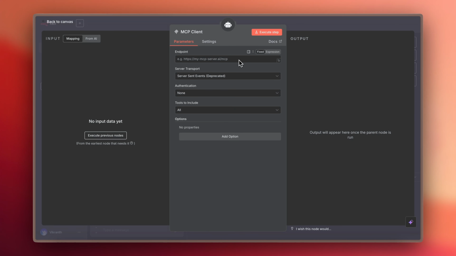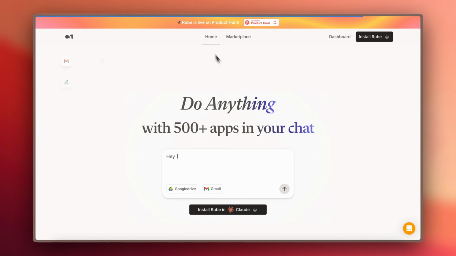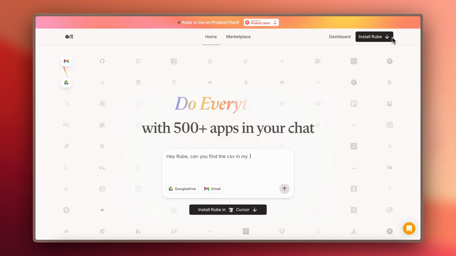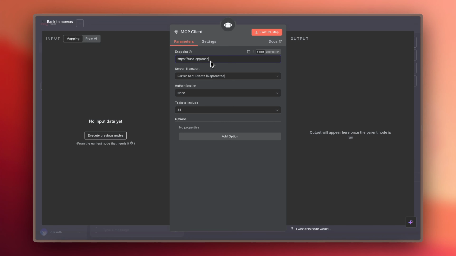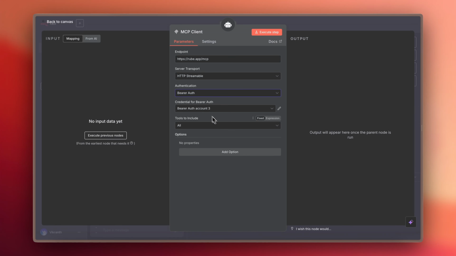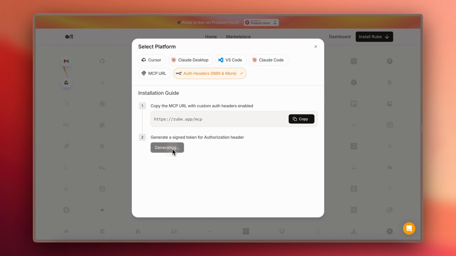Here you have to set the endpoint and let's go to the Rube app to fetch that. So it's very easy to install Rube. You just have to copy the URL. For the server transport, you can select HTTP streamable. Let's select bearer token and let's copy the token from Rube.